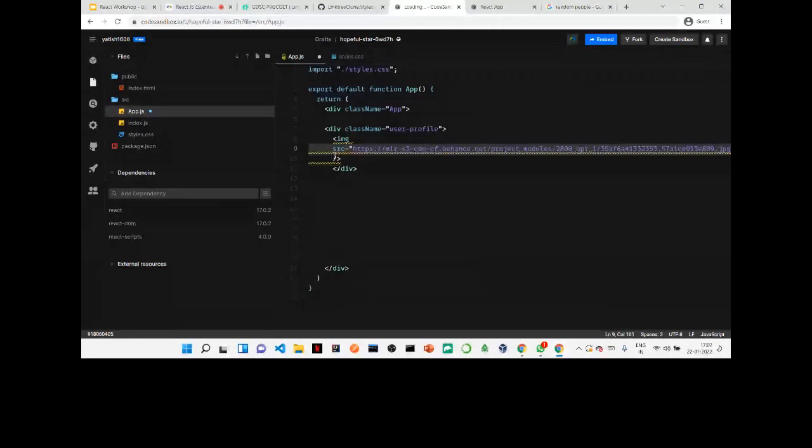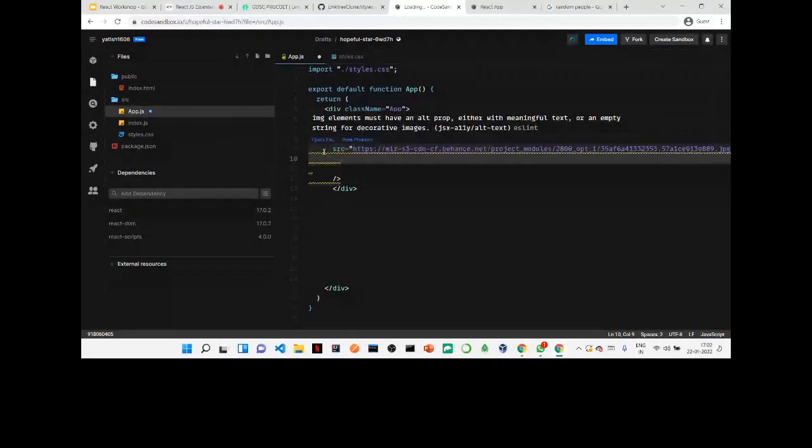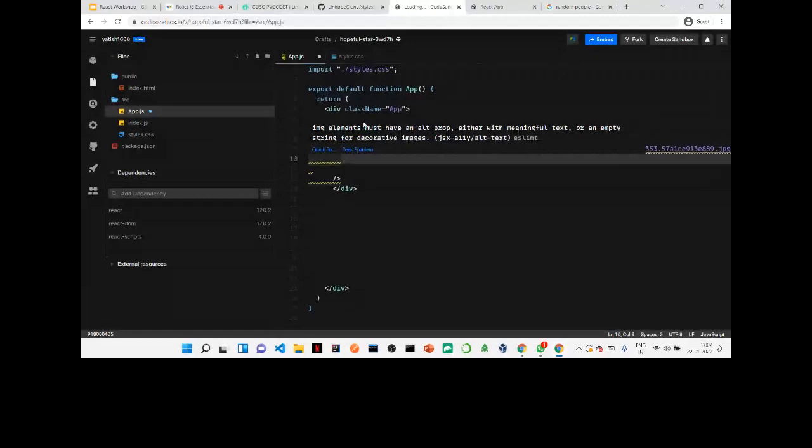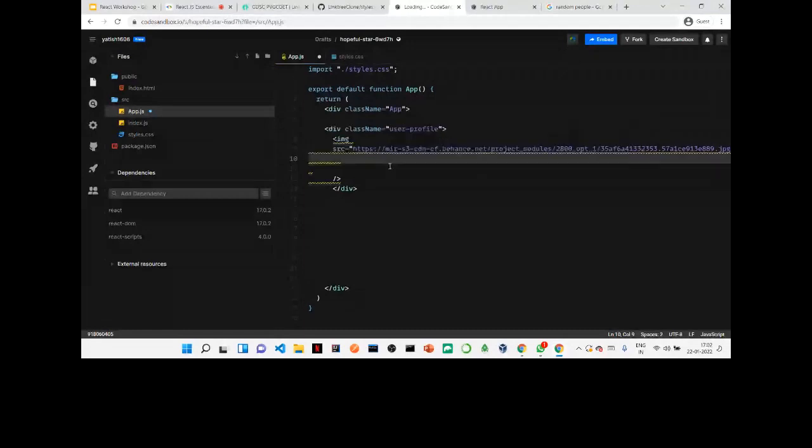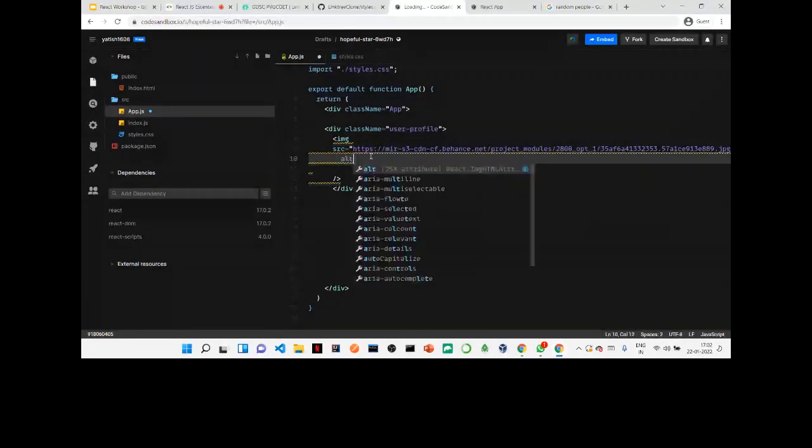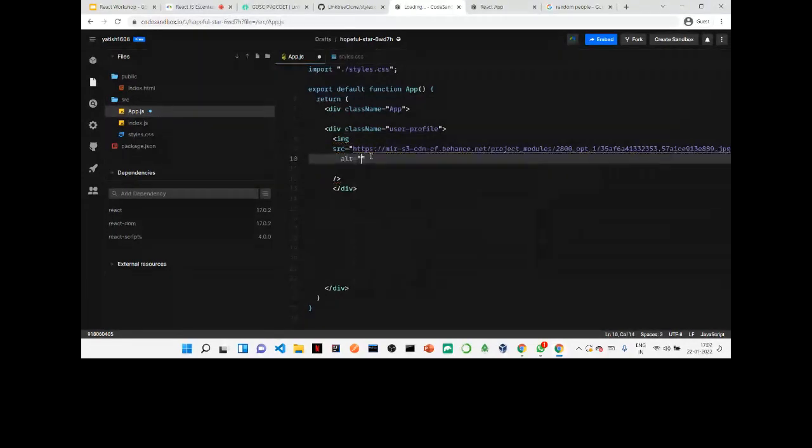Now, apart from that, there are also some more properties that we need to give this image tag. If you see that it's giving us a lot of yellow lines, if we hover over it, it says that image elements must have an alt prop, which basically means that if the image is not there, then it will render some kind of text there. So I'm just going to say alt is equal to image or user.